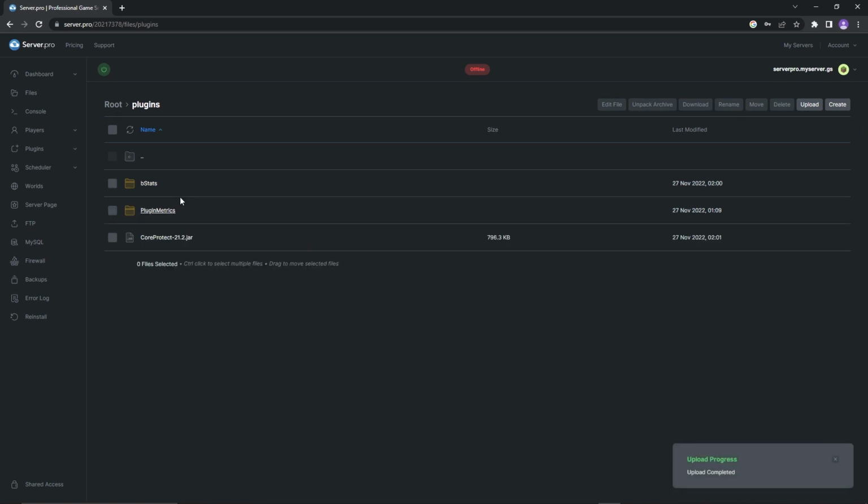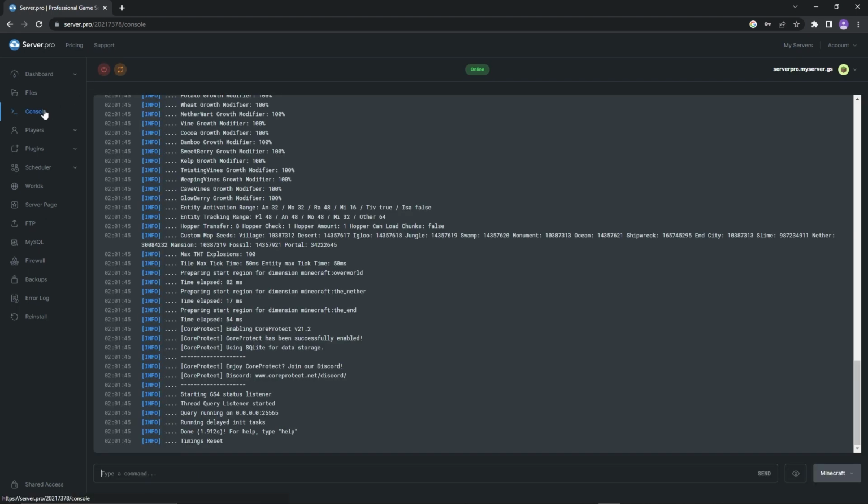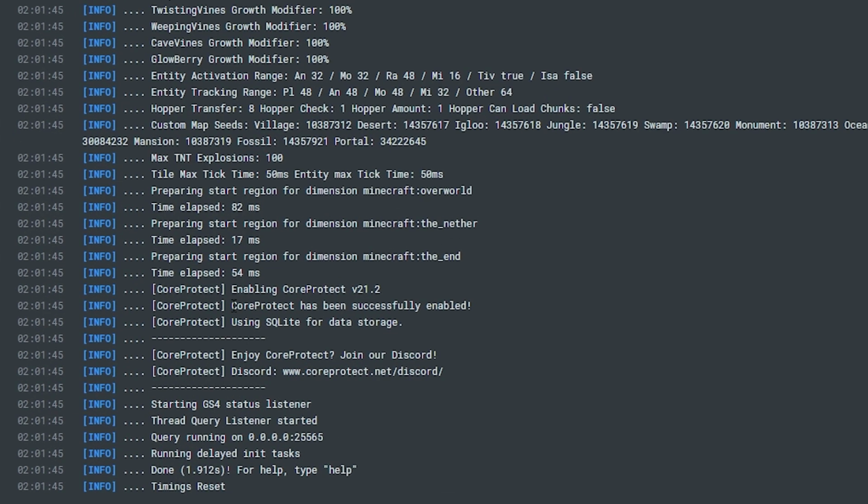To ensure everything is working as intended, you'll have to turn on your server and wait till it's booted up. You can make sure the plugin is installed correctly by heading to the console tab. You'll know everything is in working order if you see the plugin name and then "successfully enabled."